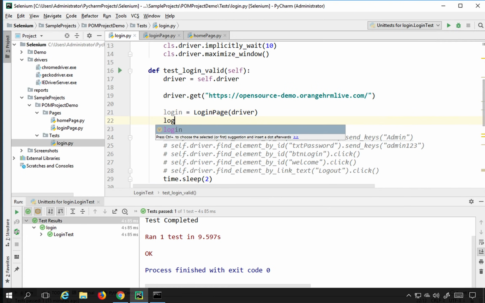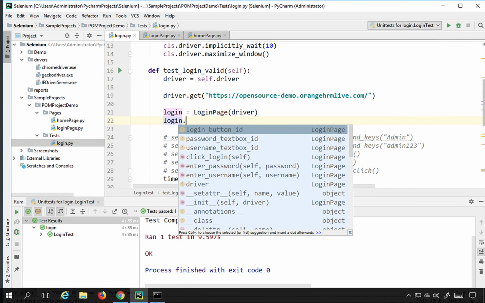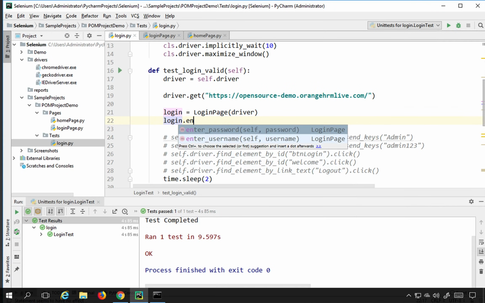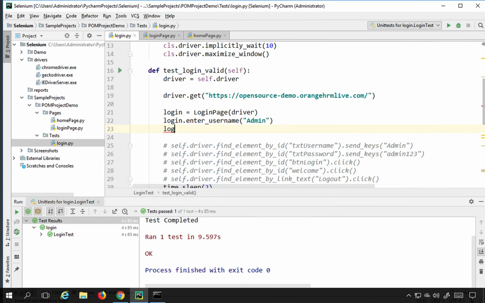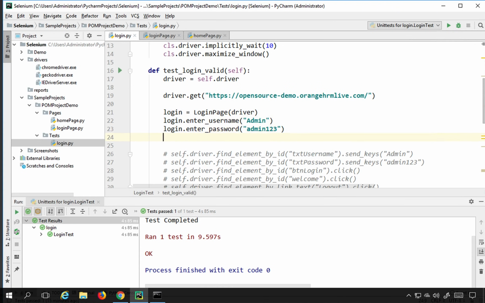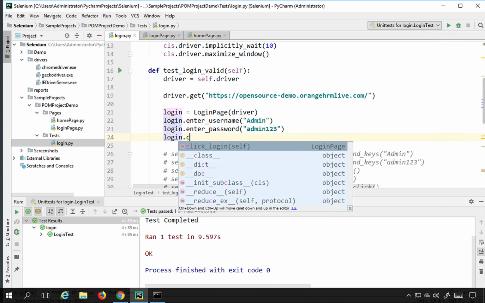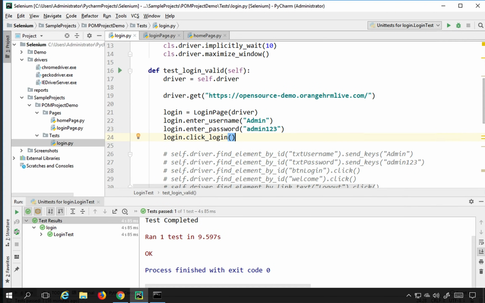So I can say login dot, and now you can see we are getting all the functions and variables from this class login page. So I am going to first call enter username, and I will give the username that is admin, and now I will call the function enter password and pass the password from here, and then login dot click login, and that's it. So you can see how easy and clear and clean this is looking.